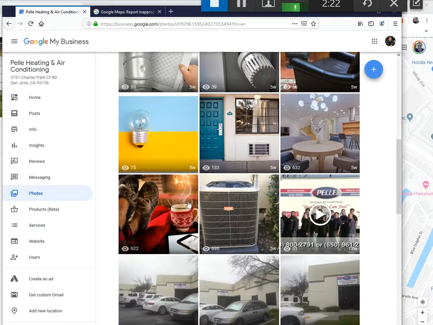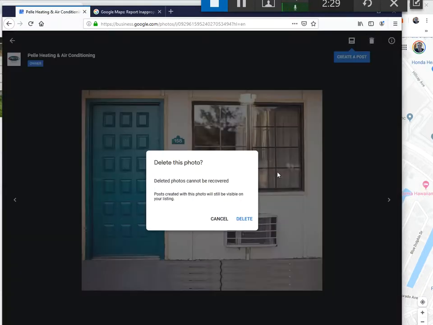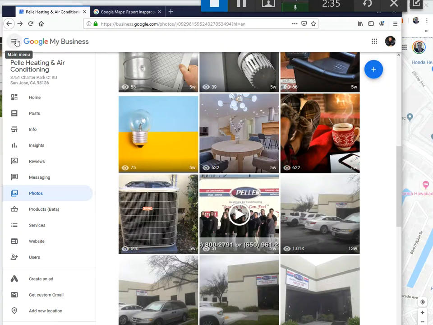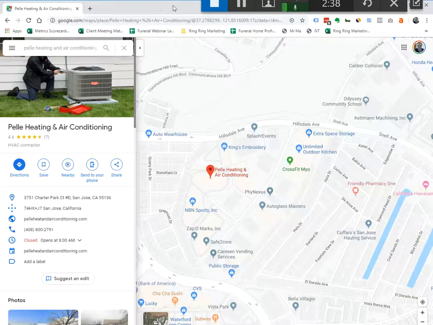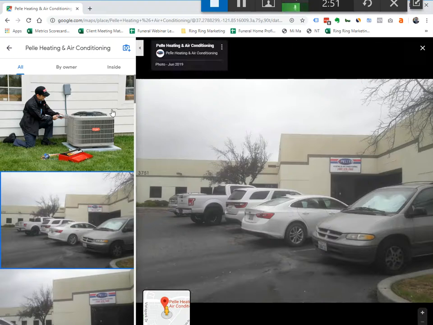And what if there's a photo you uploaded and you don't like it? You click on this, you click on delete, right? So this is very simple to do. I would really advise you to audit, right? Just Google yourself and see whether the cover photo is a good representative of your business, and click on photos and see what photos show up here. And the more you upload, the better it is. The more likely people are going to call you.